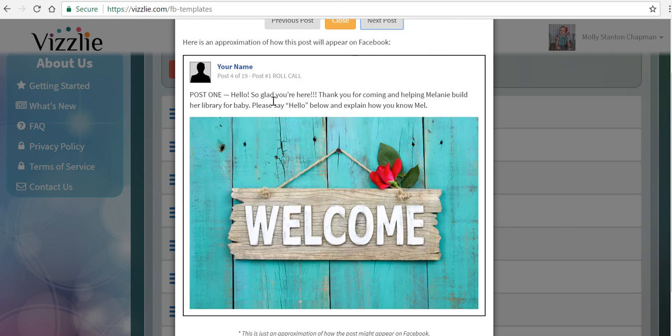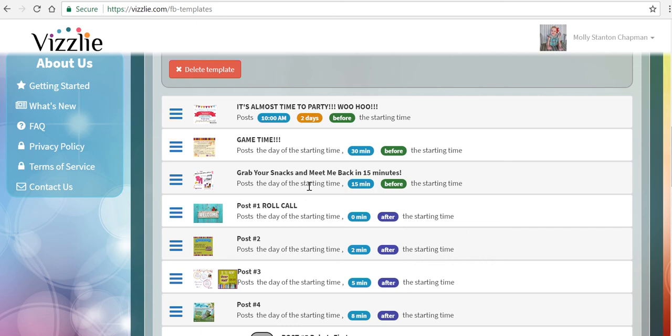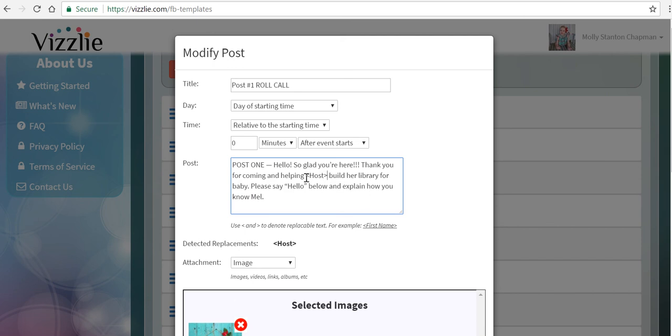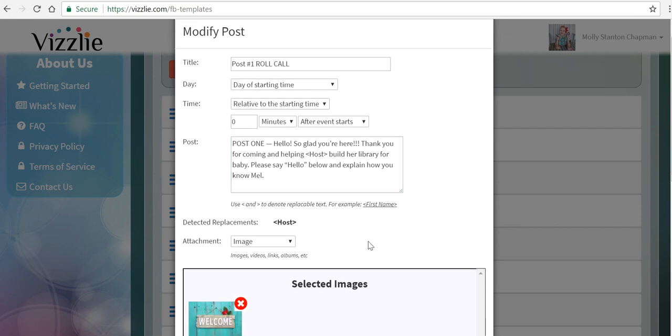If I get to one and I need to change something, see, like it says, thank you for coming and helping Melanie build her library. I want to change that one. So I'm going to click close, and I'm going to come back here and I'm going to edit it. Now I don't want to put a name on this one because this is my one that I'm going to add into every party, and it might be a different name every time. So I'm going to do these little brackets and click host. And you see how that popped up right here? So now that is a replaceable text in this template.